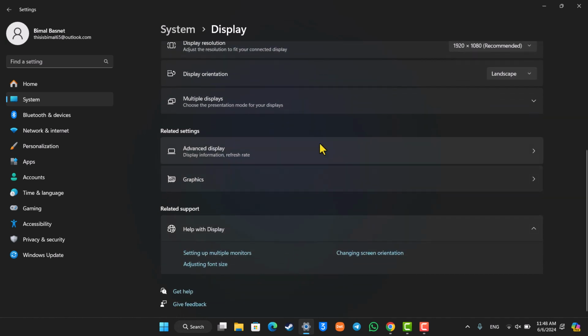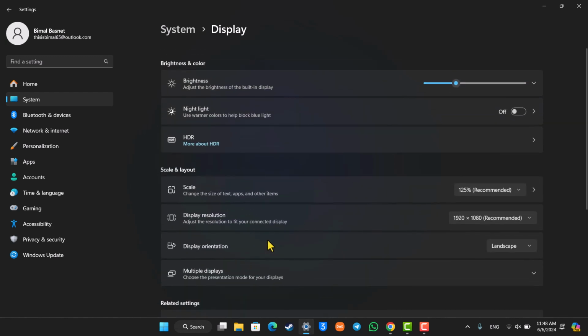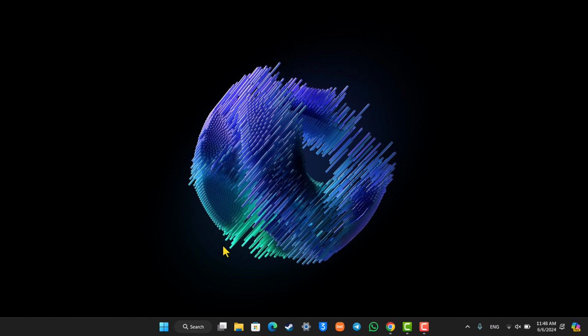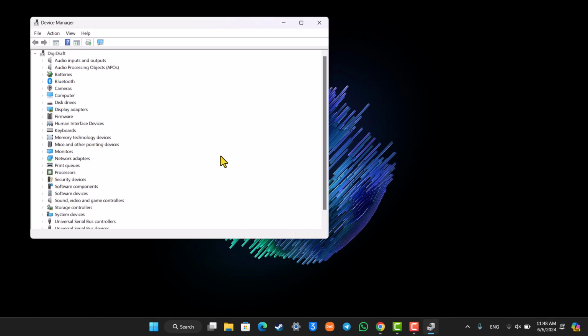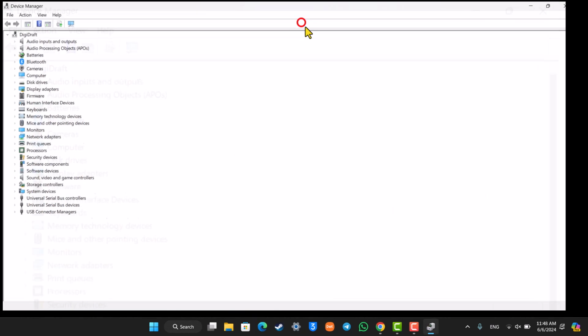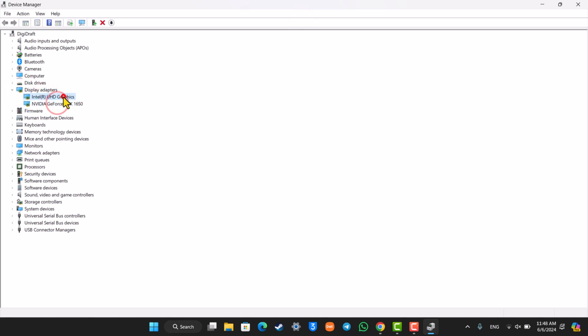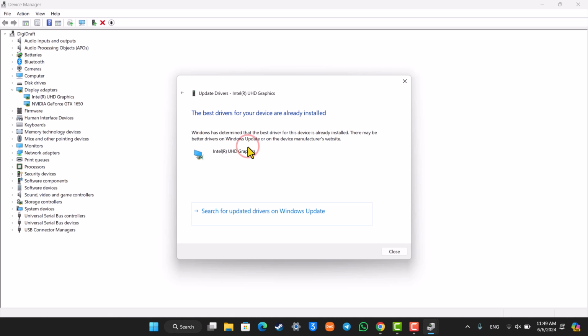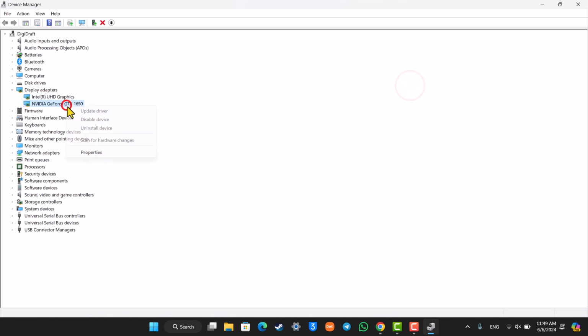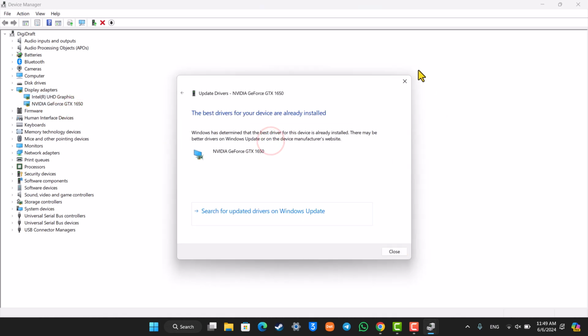Now, to update the display drivers, what you can try to do is simply open up Device Manager. Once you go to Device Manager, you will see this type of information here. On the left hand side, you can see Display adapters. Click on it, and depending upon your computer or your graphics card, you will see different options. Right click on each of them and click on Update driver, and if there are any updates available for these drivers, it will begin to download instantly.